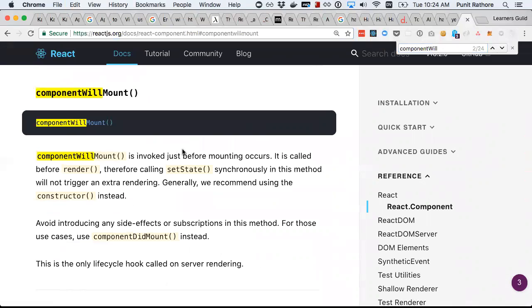Okay, but if there's no component, then what happens to the data? So look at the description. It says it's invoked just before mounting occurs. It is called before render. Therefore, calling set state synchronously in this method will not trigger an extra re-rendering. So that means that when we change the state, that's not going to trigger a re-render of our component.